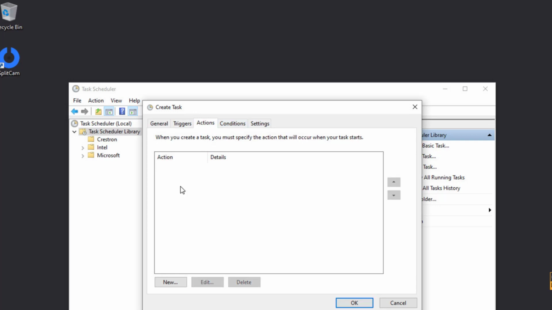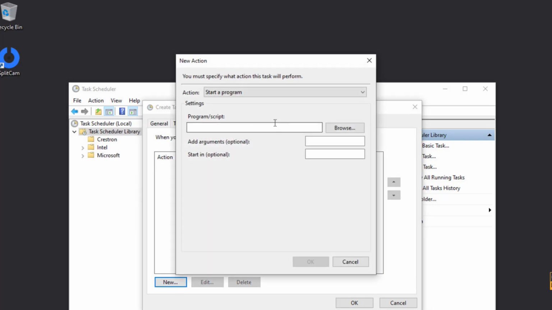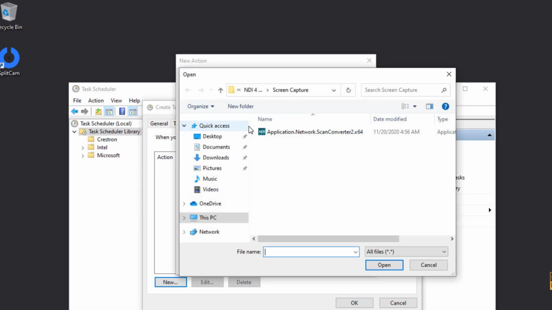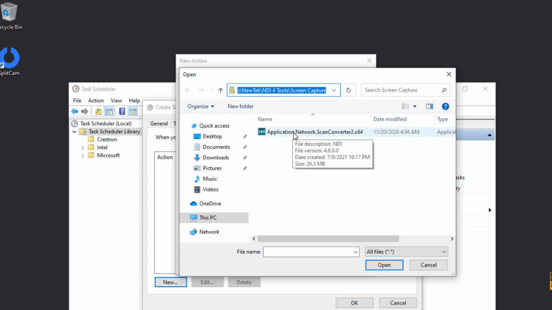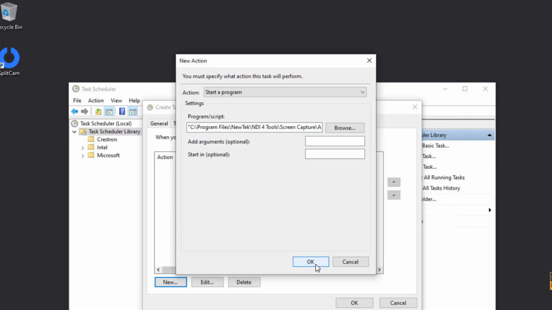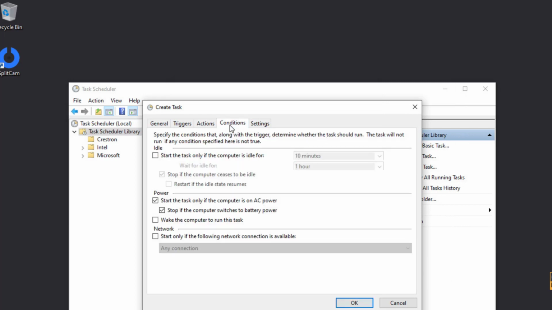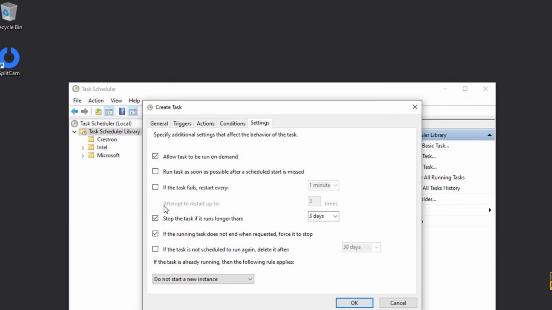We want it to create an action of starting a program. And we go and find that program. And it's under C:\ program files, new tech screen capture. And then we have the exe. And we say okay. The other thing you want to do is go to settings and disable this one here. Stop the task if it runs longer for 3 days because we want it always there.